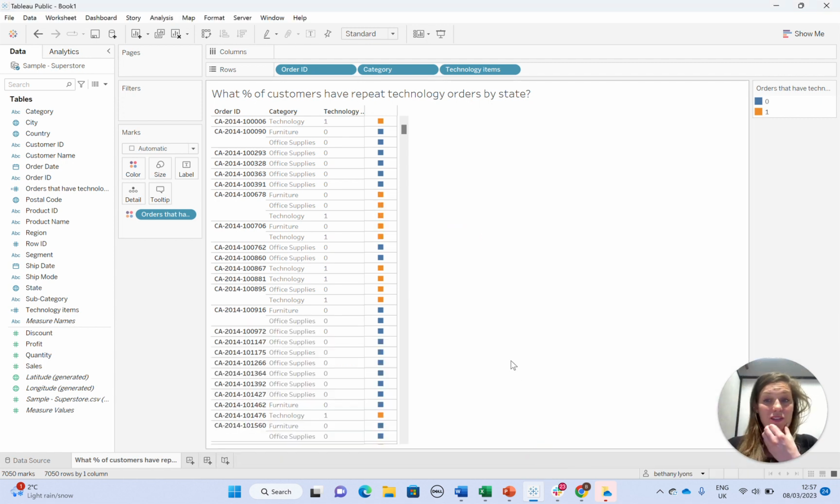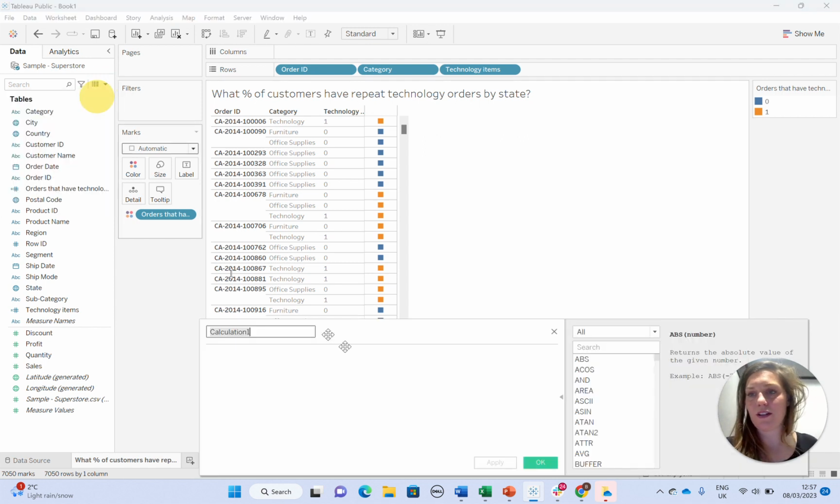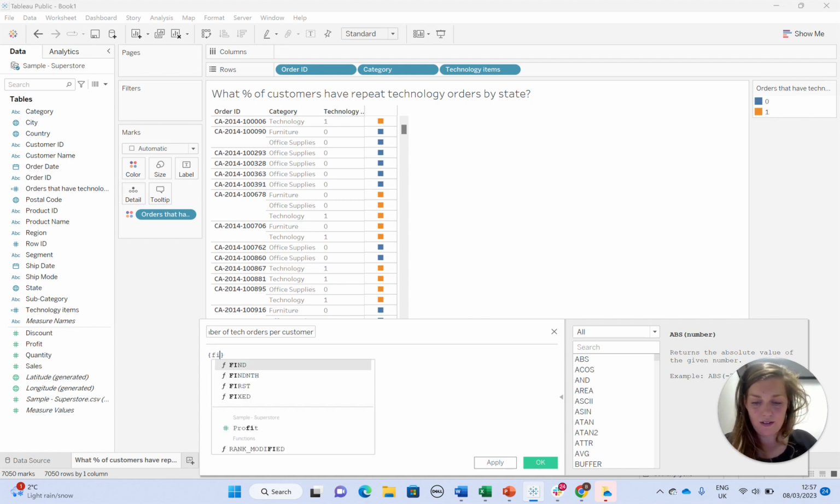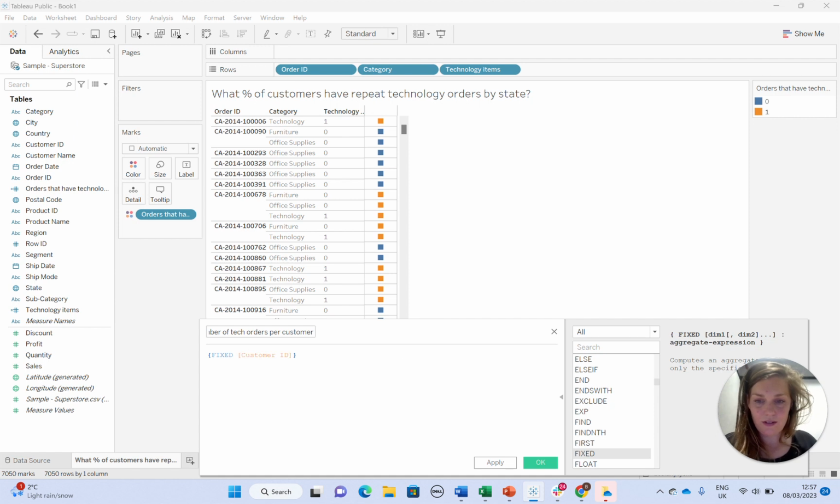Okay, so now the next thing we want to do is count the number of orders that have technology and group that by customer. So we need another level of detail expression. This thing we're computing here is the number of technology orders per customer. So what we want to do here is fix to the customer level the sum of this thing that we just calculated previously.